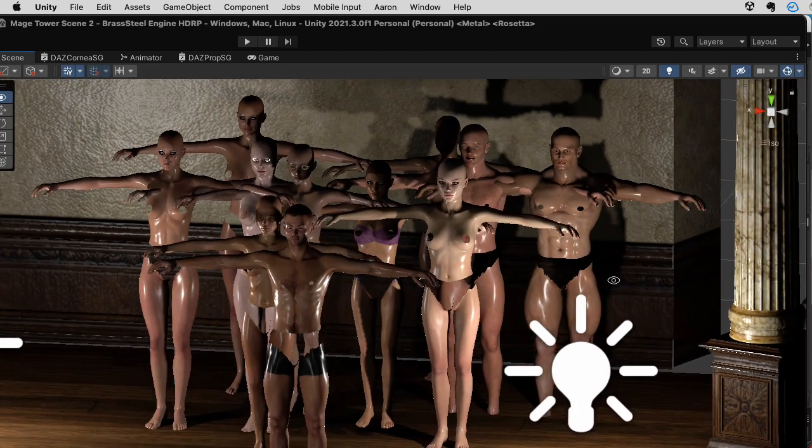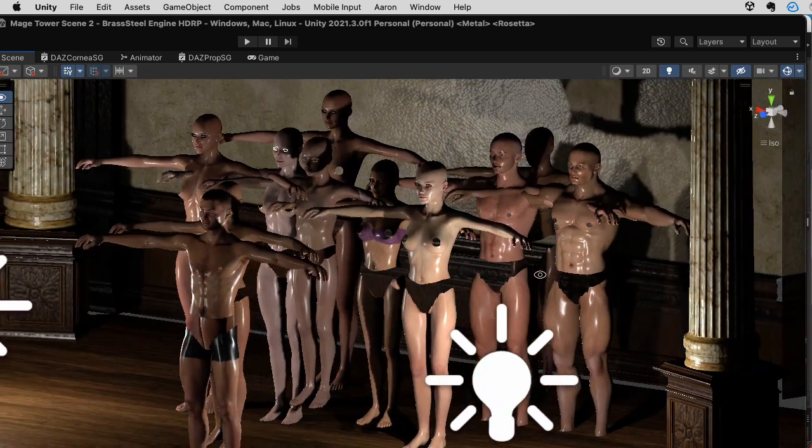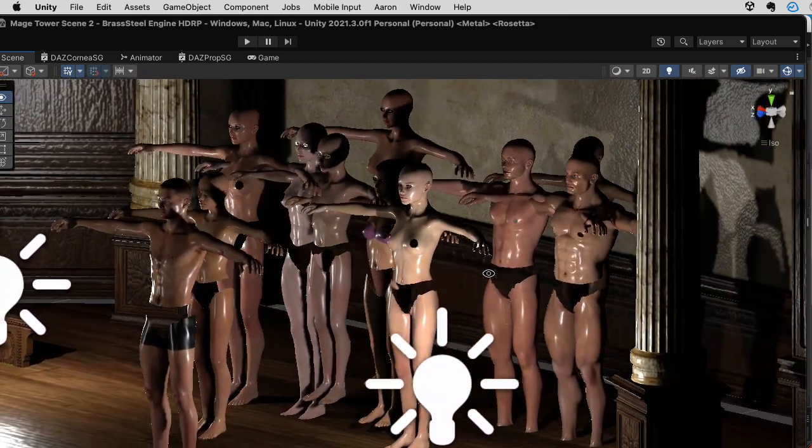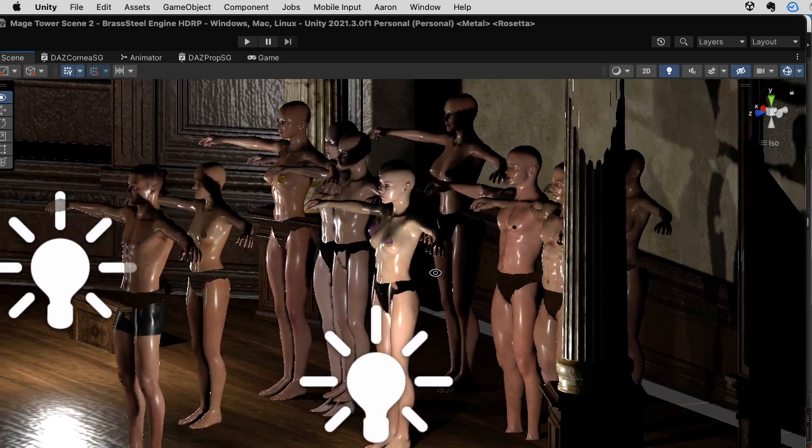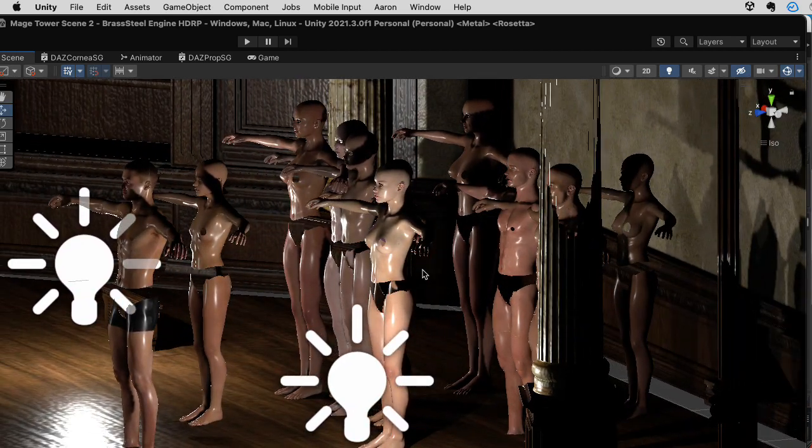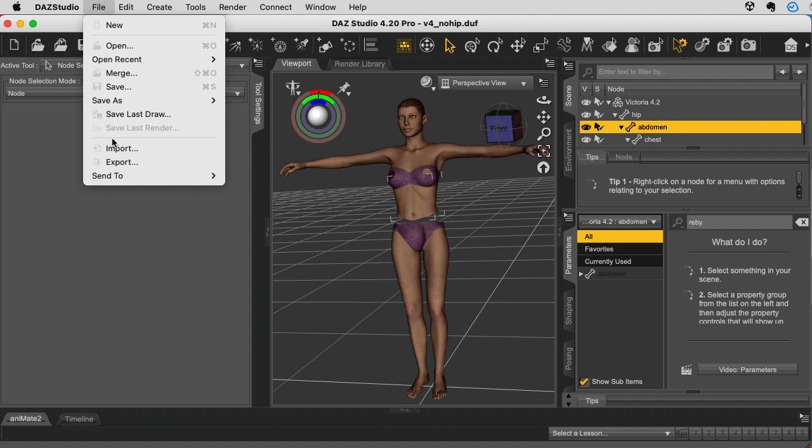And here's what a bunch of those models looks like in Unity in T-pose. I have the specular cranked up way too high. I need to turn that down. They're looking too waxy. Okay, let's export this model.